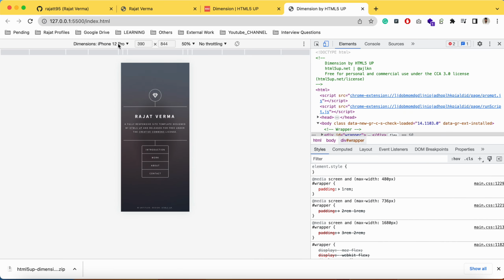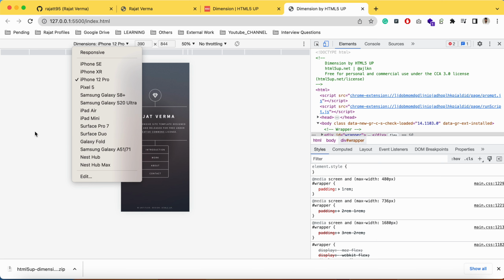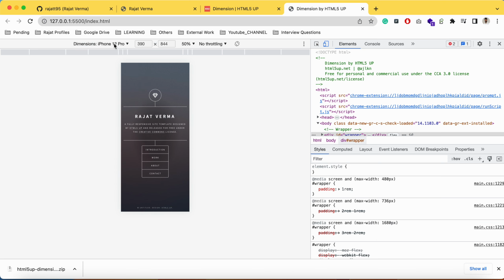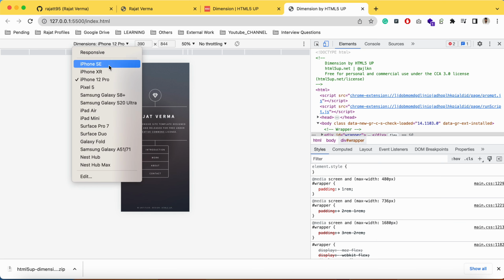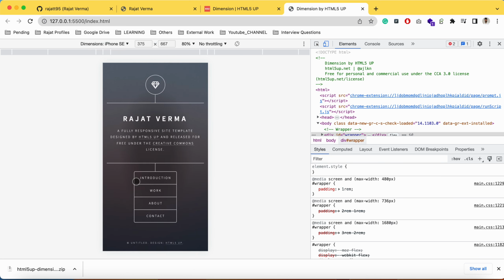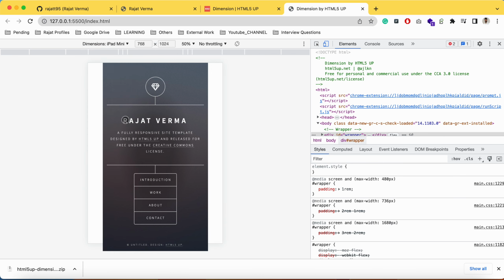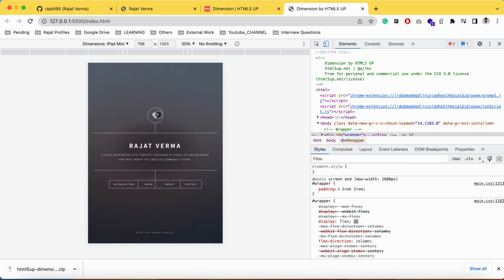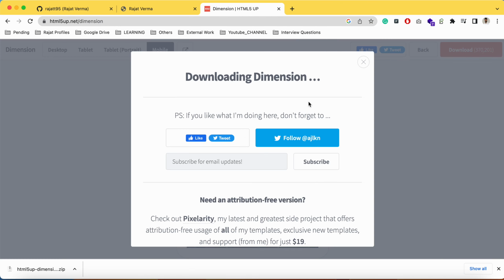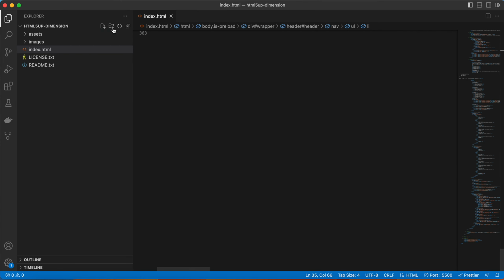If you click here, now you see we have different devices. If you come here into the dimensions, for example on iPhone SE, this is how your website will look. If we have some tablet, for example iPad mini, this is how this website will look. I already have updated this code.